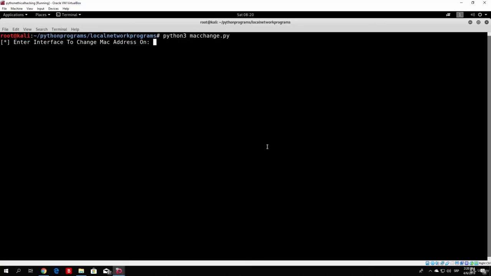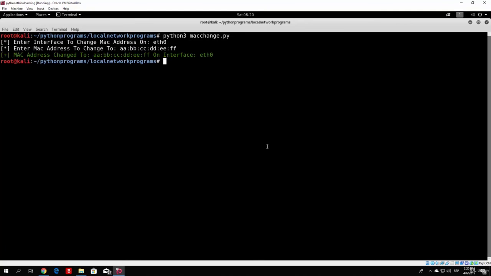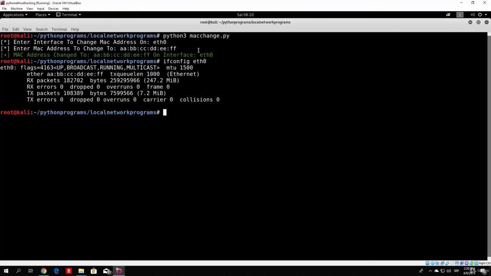Python macchange, eth0. We know what our current MAC address is, so we will change it to AABBCCDDEEFF. We press enter and we get MAC address changed to this. If we check it out, we successfully changed the MAC address and our program does indeed work. So that will be about it for this tutorial. We coded our own MAC changer and we will continue coding in the next lecture. So hope I see you there and take care. Bye.